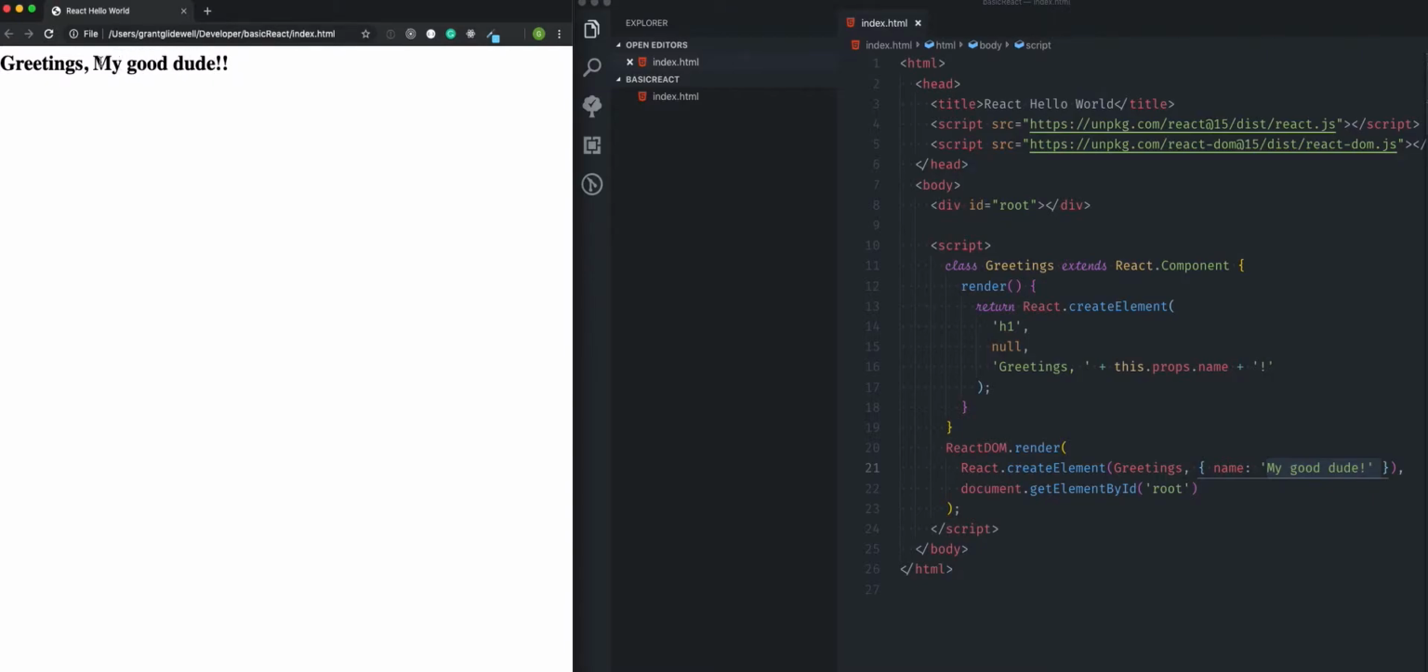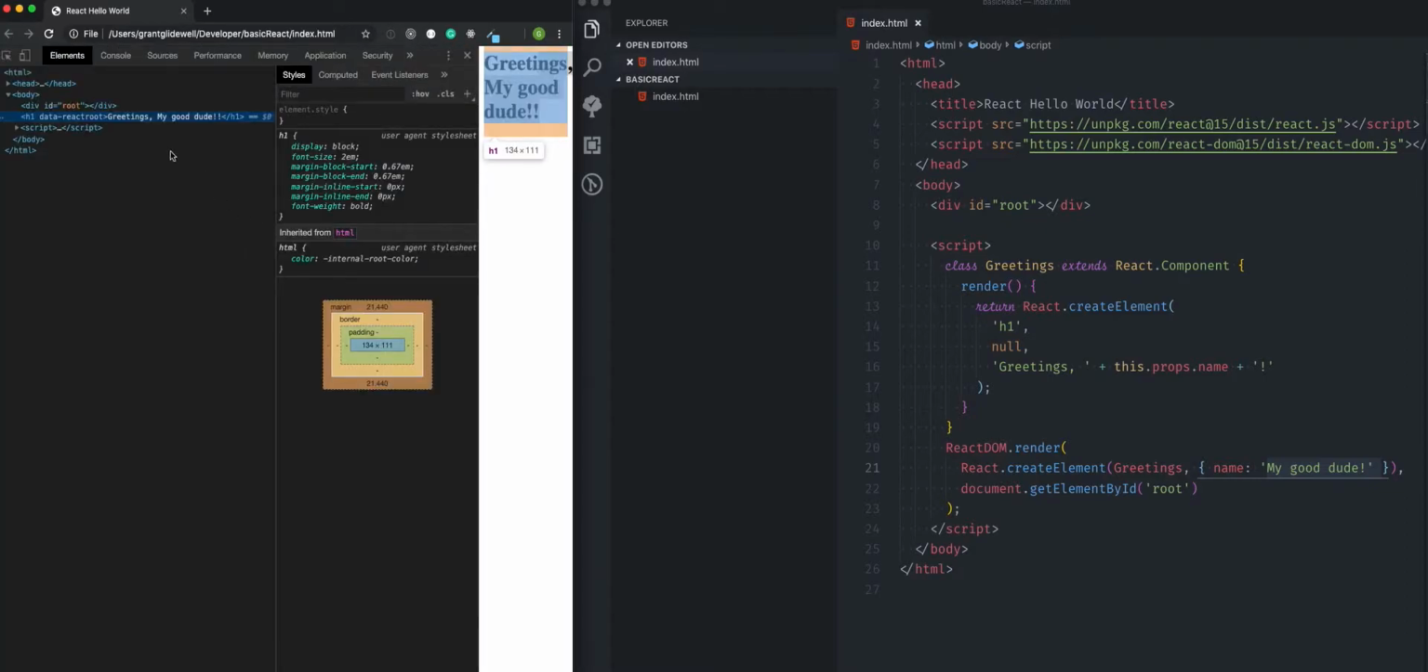So as we see over here, that's rendering out inside of our root element. So if we go ahead and inspect that, inside of our root element is just this H1 with the text that we supplied it. So a very simple, straightforward implementation of React. And as we progress through more and more of this, you'll start to see how this becomes a bit more complex, but a bit easier to use.